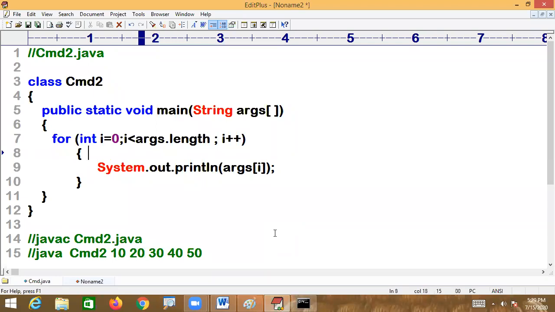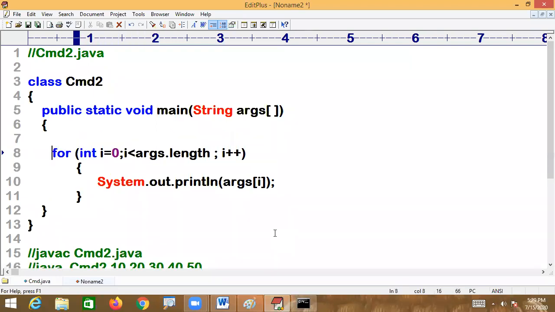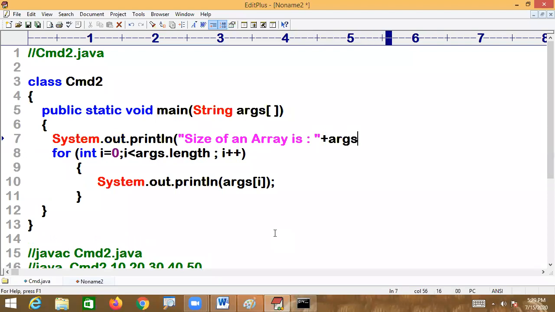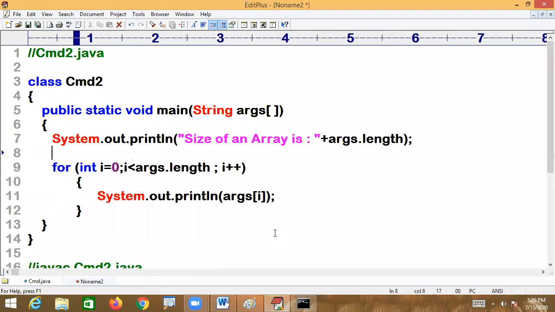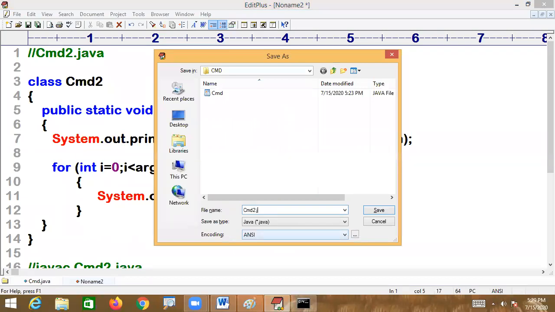Let me show you, my dear. Before this, I even want to show you how many elements are there and what the size of an array is. The size of an array is just this one word, args.length. That's enough. Just love to enjoy the concepts.